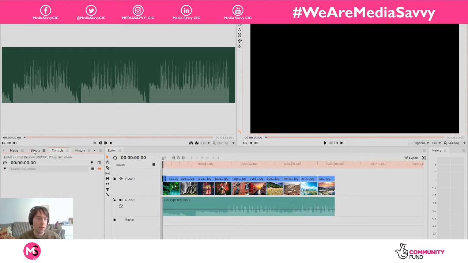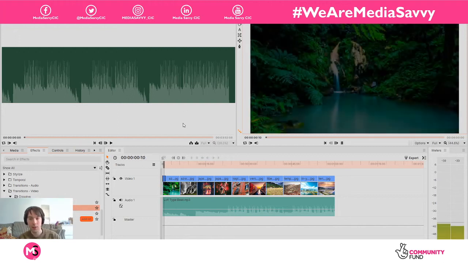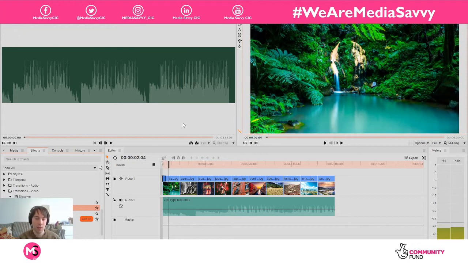Okay, so I'm going to show you that one more time if it was a little bit unclear. You go to effects, down to video effects, transitions, video, down to dissolve, you press the down arrow on dissolve, cross dissolve, and then you just drag it to the front of your image. And then if we press play, we've got a nice fade in there.